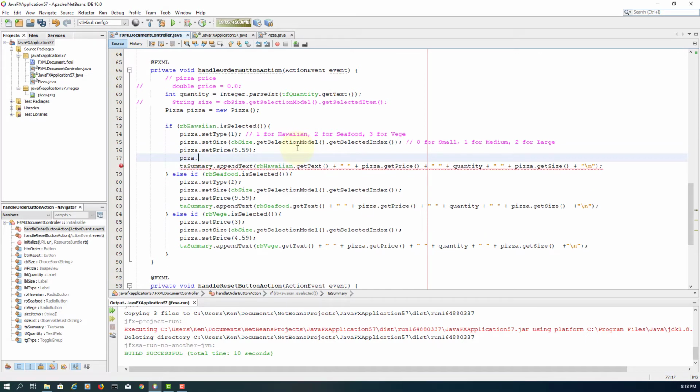So let me add pizza dot set quantity. So it refers to text field quantity get text. So we may need to do typecasting because get text will return string value. So let me change to integer using parseInt methods. Again, typo.